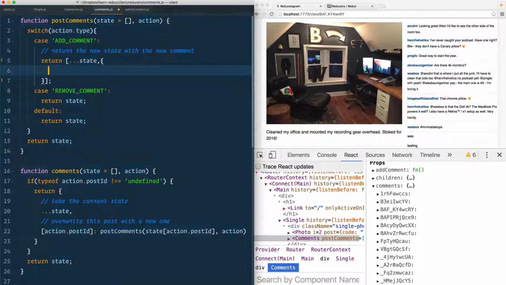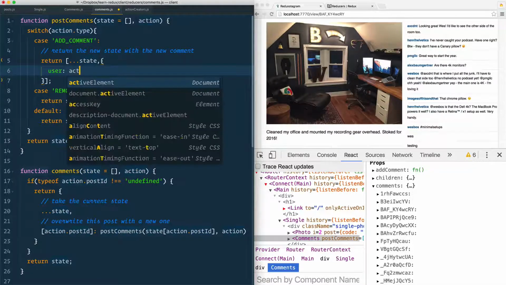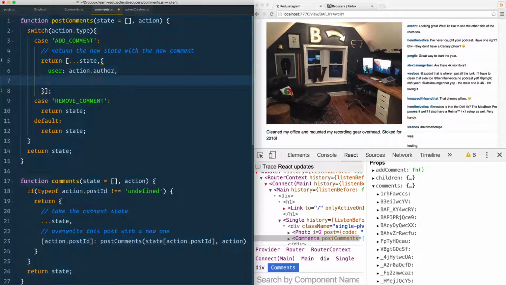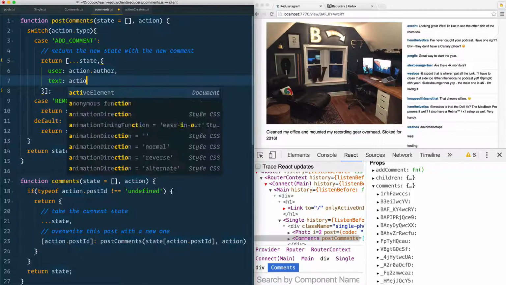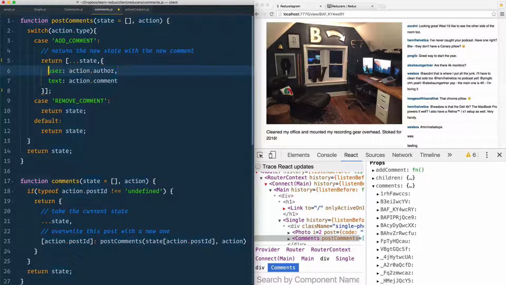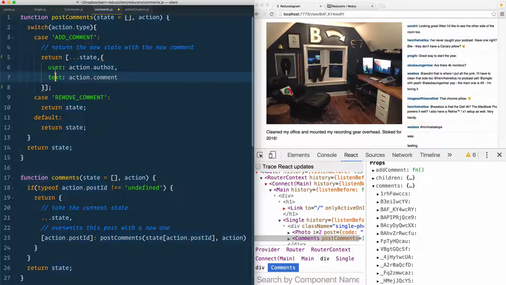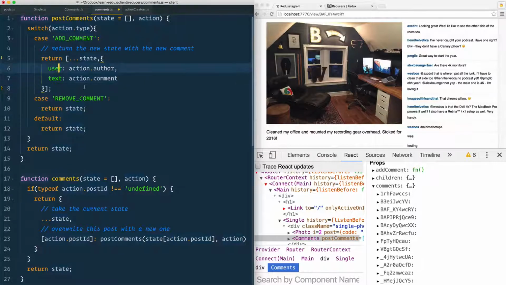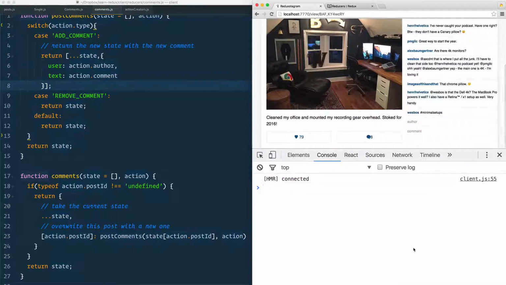And just on a new line, the user is going to be the action.author, and the text is going to be action.comment. And these user and text, these are just the two keys that are required. That's sort of the data as it came off of Instagram for me. Give it a refresh. We're good. And I say Wes, cool, and hit enter.